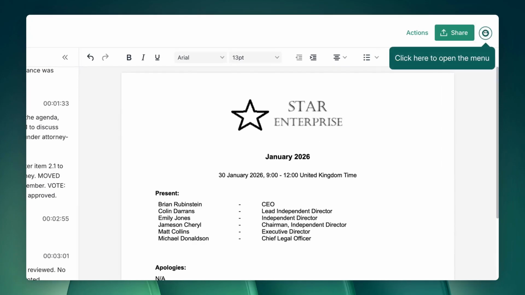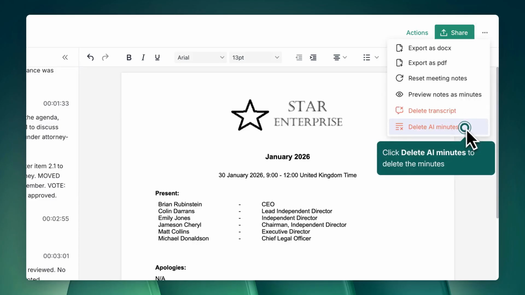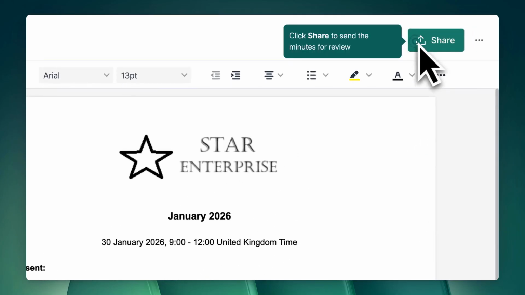No problem. Click the three dots in the top right corner to open the options. Here you can export, reset the notes, preview or delete the transcript or the AI Minutes. Once you're ready, click Share to send the minutes for review.